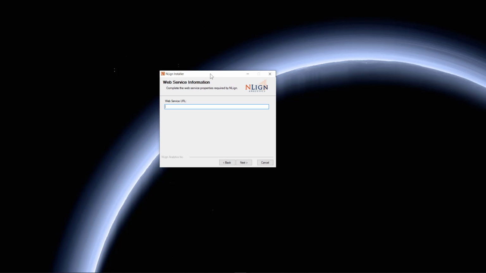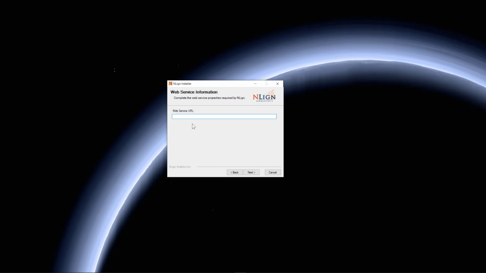Here's the heart of NLign. It's asking you to point to the web service URL or the server where all of the data that is collected in NLign is going to be stored. So to be able to access the models and the data that's been stored in the database, you need to enter in the proper web service URL.